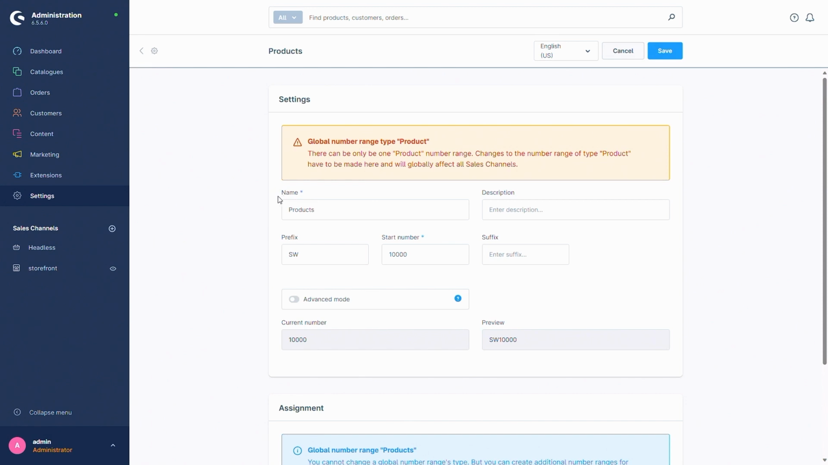Here a name has to be placed, so as this one is the number range for products, the name is products. You can also enter a description. And then we have the actual number range. This one is made out of 3 parts. So there's the prefix, the start number, and the suffix.